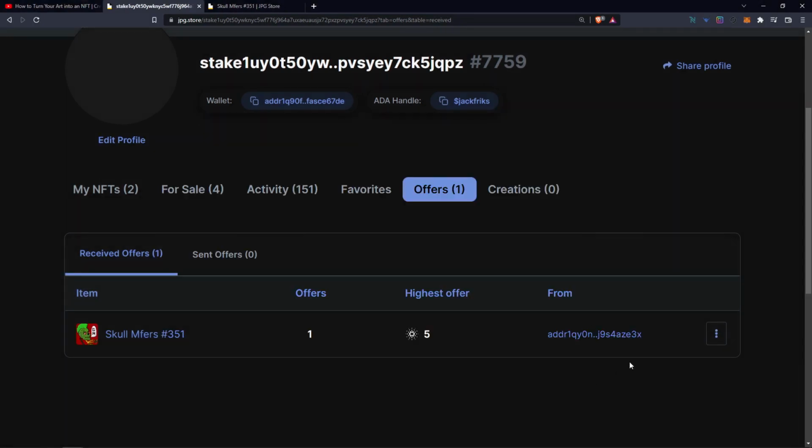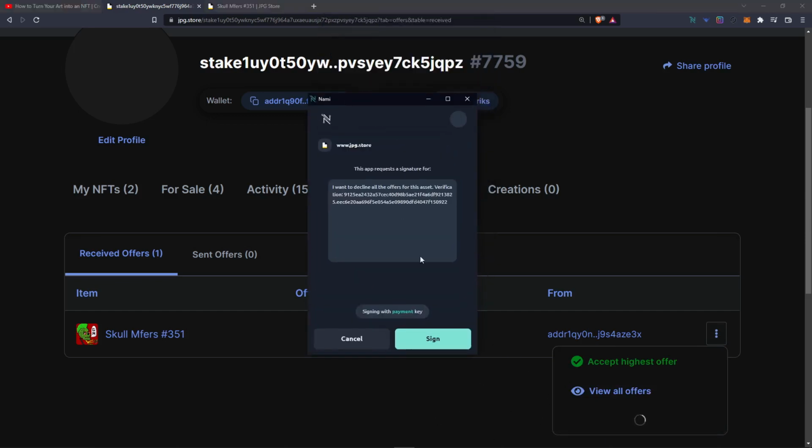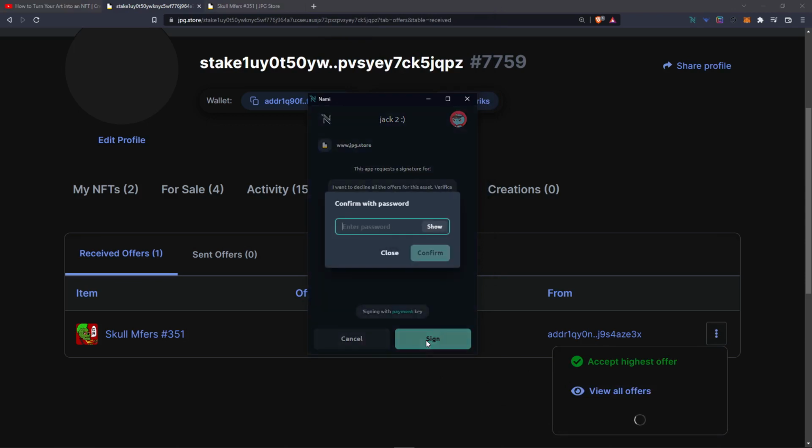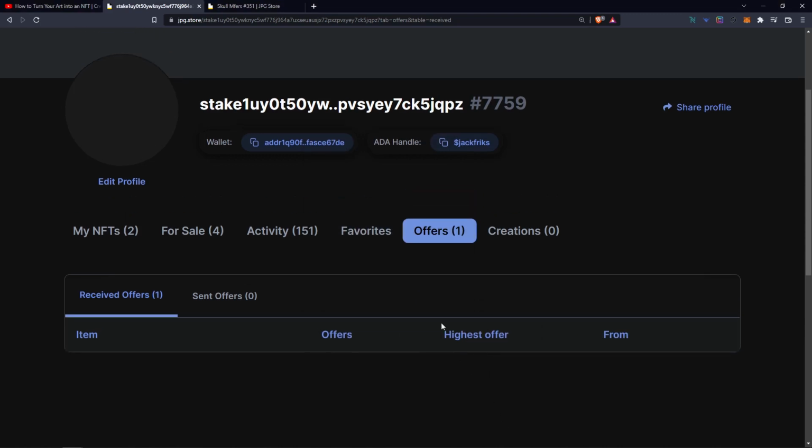If you do not want to accept the offer and you want to decline it, simply click decline all offers, and you will not have to sign anything that's worth ADA, just a signature to say, hey, I'm declining this offer with my wallet signing key. And then they will know, okay, the offer is no longer valid.